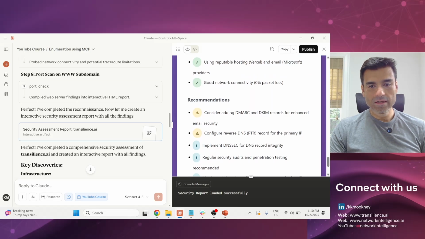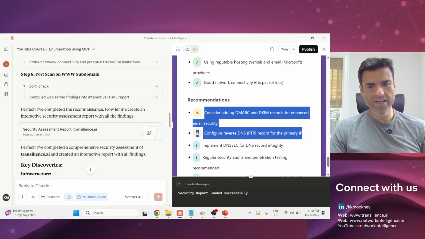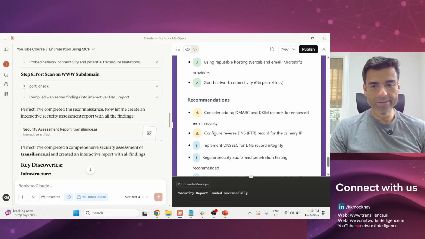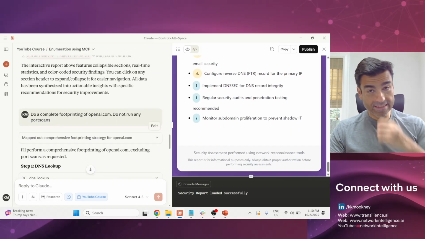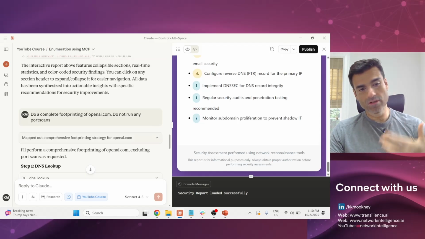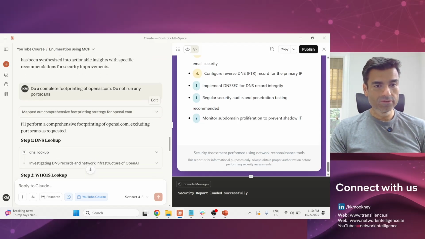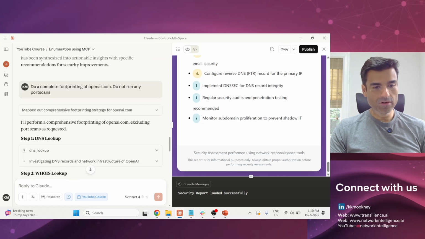And this is something that I think we fixed by now. We've added DMARC and DKIM for our email security. And that's about it. I did the same for OpenAI. In this case, I said don't run any port scans. I don't want to run into any legal issues. So I just did what's called passive footprinting. So do a complete footprinting of openai.com.